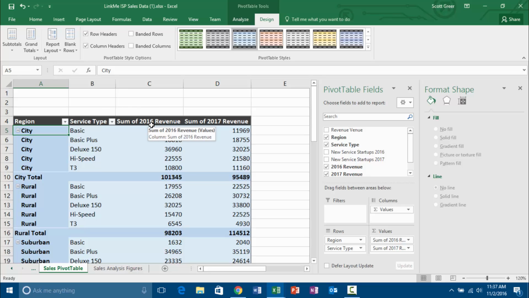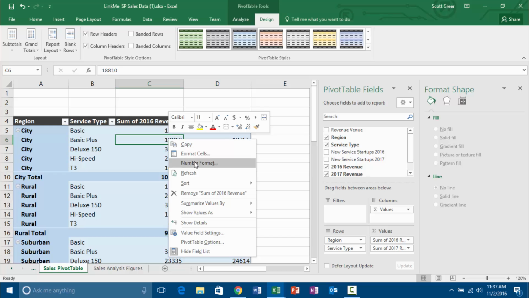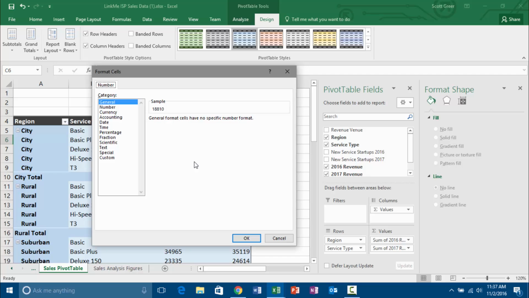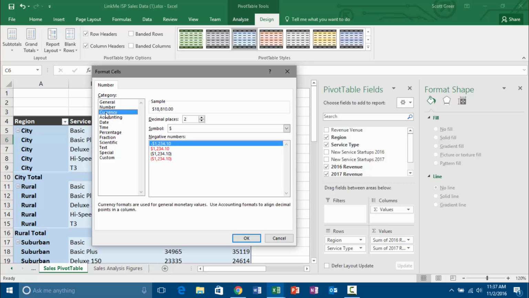Now we want to right mouse click on cell C6. Why is it C6? I'm just curious. We're just going to go for it though. And we're going to go to number format. Number format right here. And we want to change this one to a currency. We want 0 decimal places.